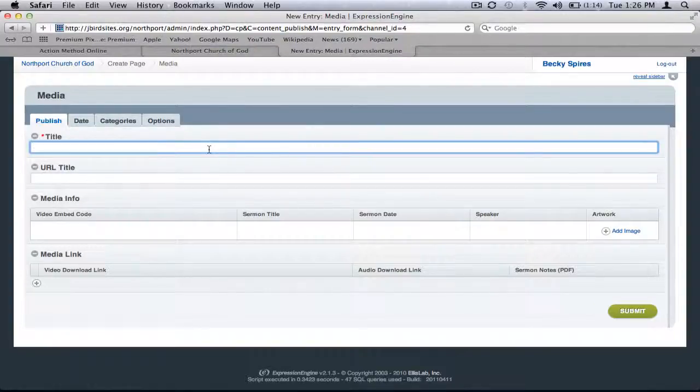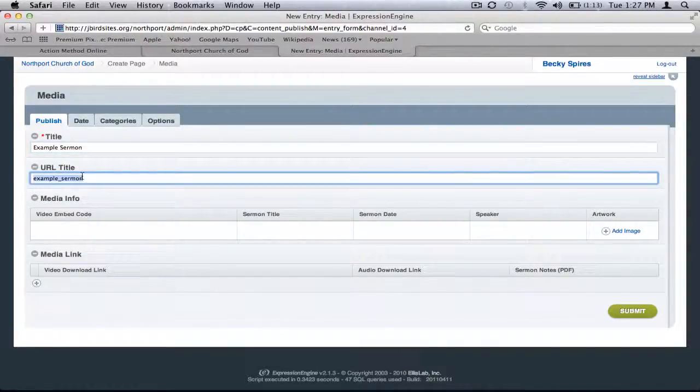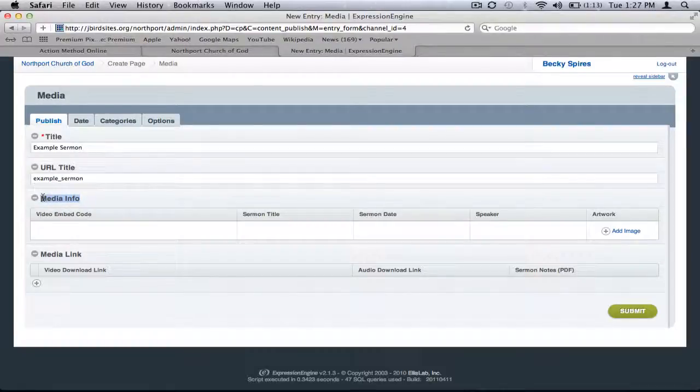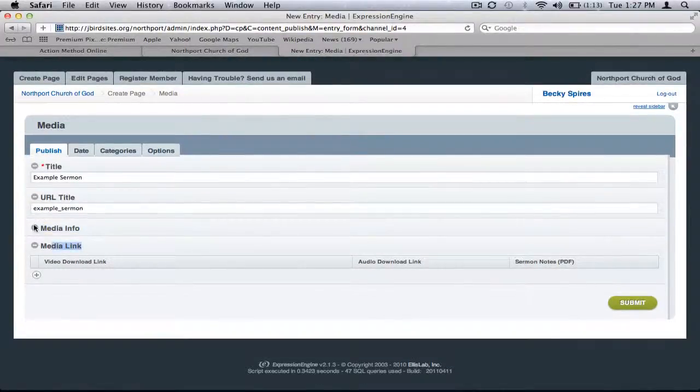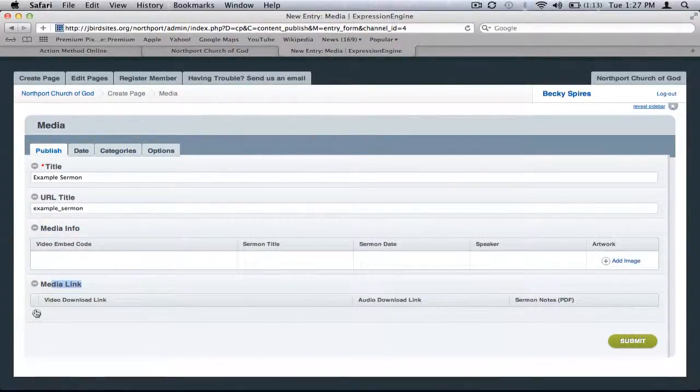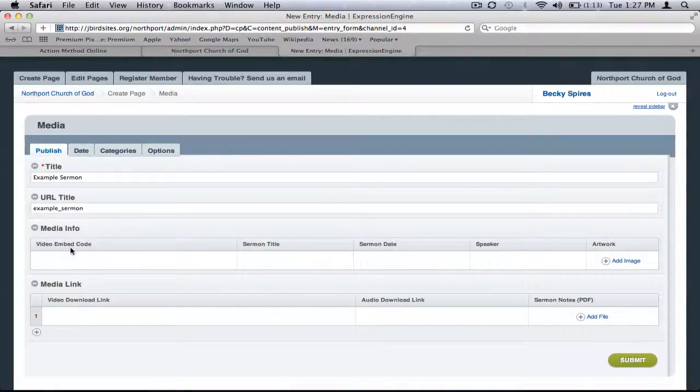We're just going to create a sermon here, and for the sake of right now, we'll call it example sermon, and it's going to create the URL title for us. Then we're going to see two areas: media info, and then media link. In these areas we're going to have the opportunity to put in information that we want.